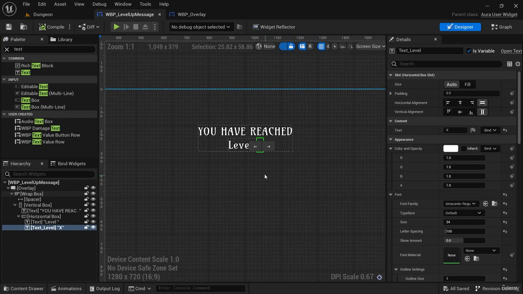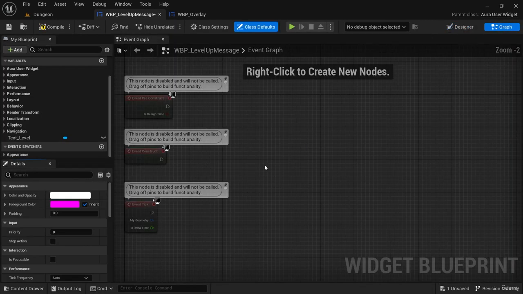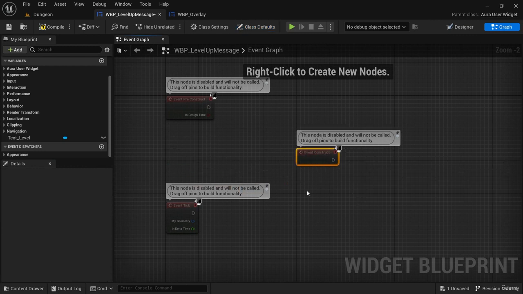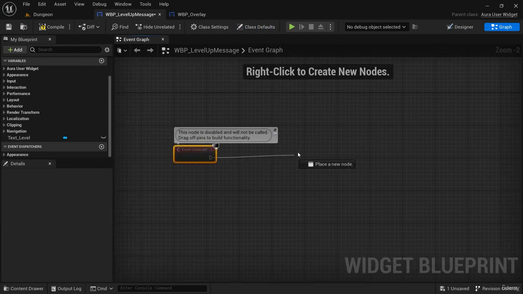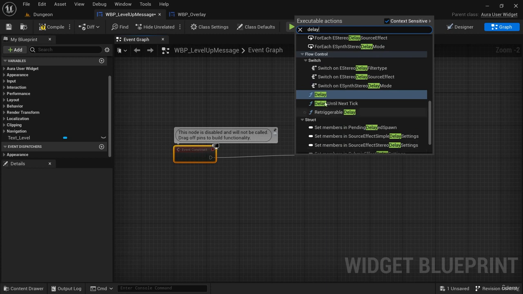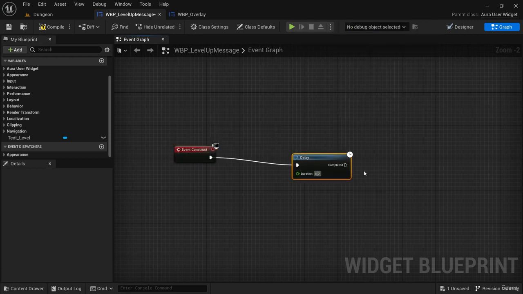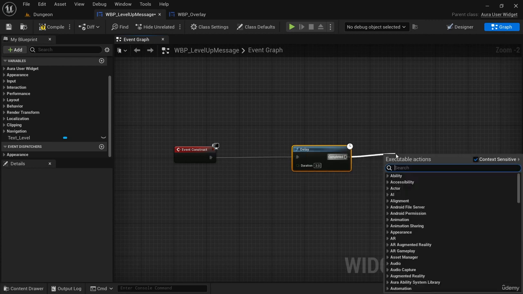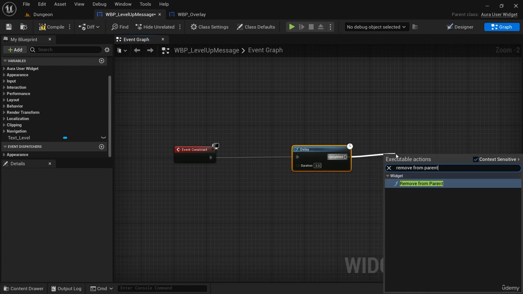Okay, so now that we're showing it, we need it to remove itself. I'd like it to handle that itself, as well as playing its own effects like an animation and perhaps even a sound. So let's take care of that in our graph. We can use event construct, and we can simply use a delay here. And after, let's say, 3 seconds, we'll have this widget remove itself from the parent. So we'll call remove from parent.